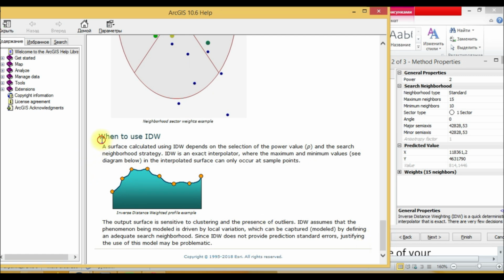Just short information on when to use IDW. A surface calculated using IDW depends on the selection of a power value and the search neighborhood strategy. IDW is an exact interpolator where the maximum and minimum values in the interpolated surface can only occur at sample points. The output surface is sensitive to clustering and the presence of outliers. IDW assumes that the phenomenon being modeled is driven by local variation, which can be captured by defining an adequate search neighborhood.